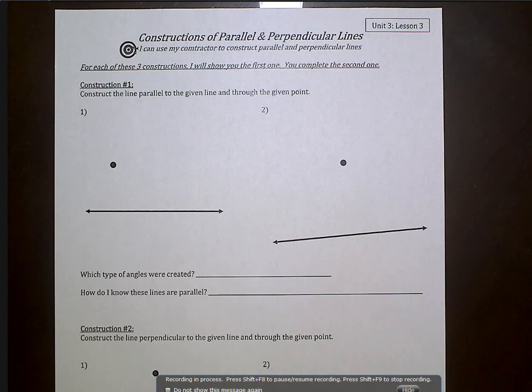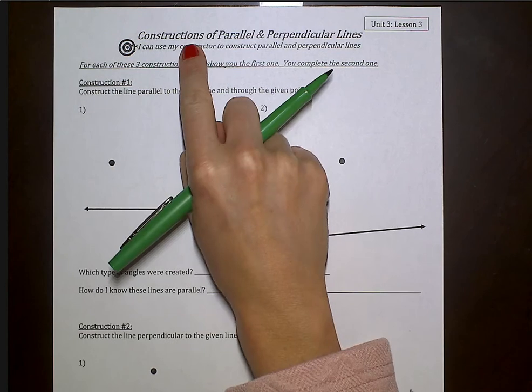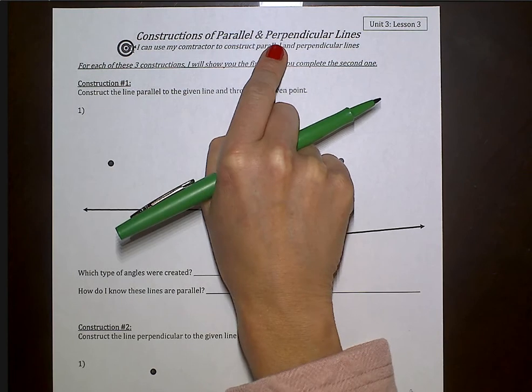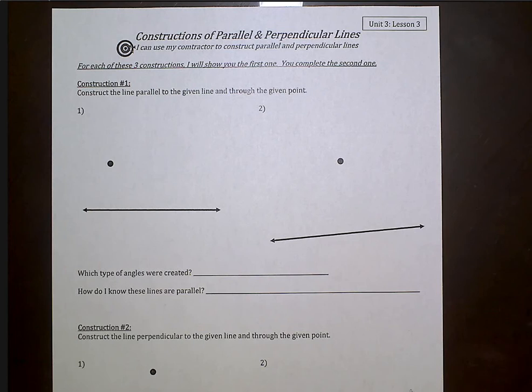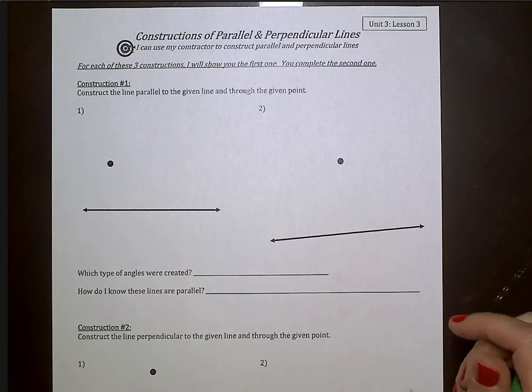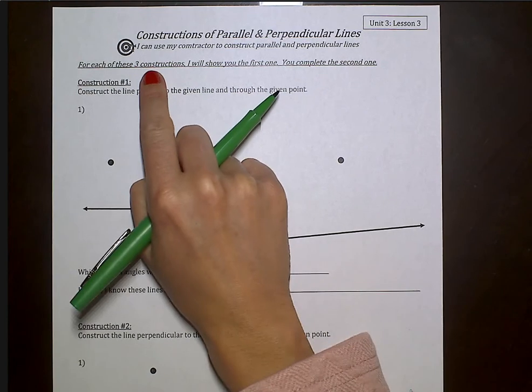All right, we got some quick notes today. I'm going to be showing you how to do constructions of parallel and perpendicular lines. We learned about the basic constructions back in Unit 1. Today we're adding 3 more constructions to the list.